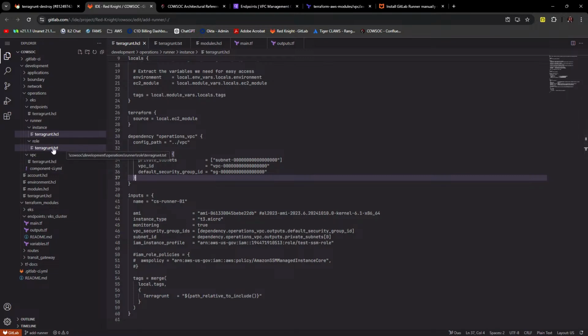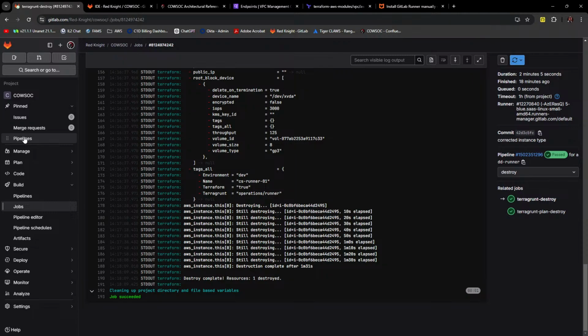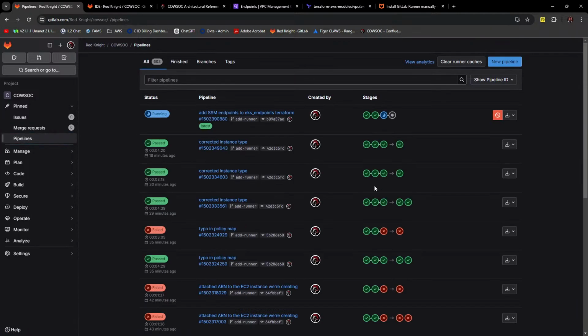Then what we'll do is we'll come back and we will create the same role over here, and then we'll make that a dependency and we'll replace this with the dependency. And so it just creates the role it needs and then it consumes the role it needs, which is exactly what we want. So let's check and see if that works.